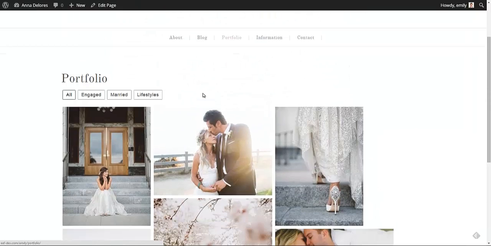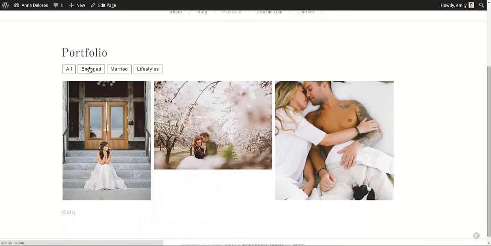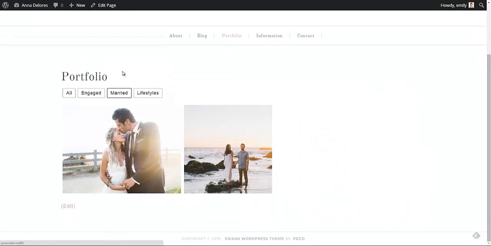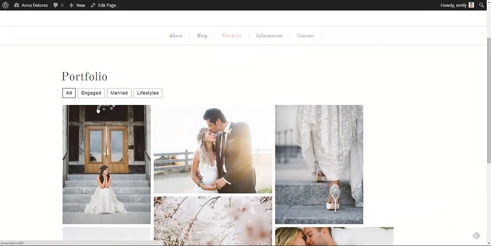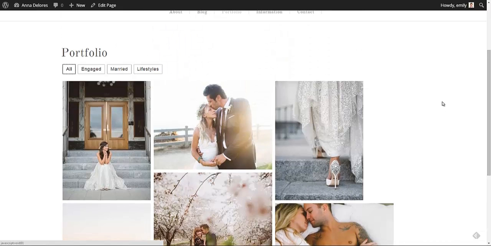And of course, one of my favorite things is this little sorting feature. So if I want to see all of the engaged photos, I can. I don't think that's actually an engaged photo. I just stuck it in there. I can see all of the married photos. This may have actually been an engaged one. I don't know. I just randomly selected things. And then all of the lifestyle ones, that's not a lifestyle photo, but you get the idea of how it works. And I think this is a really slick looking portfolio, and I'm really excited.